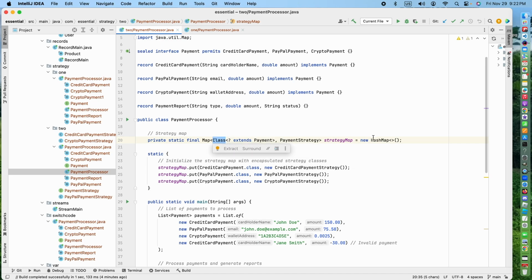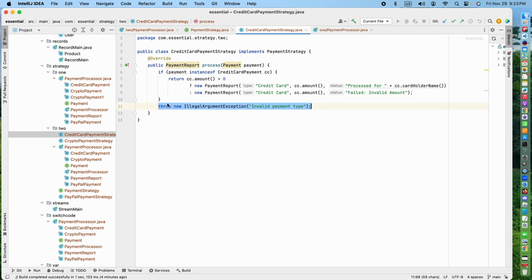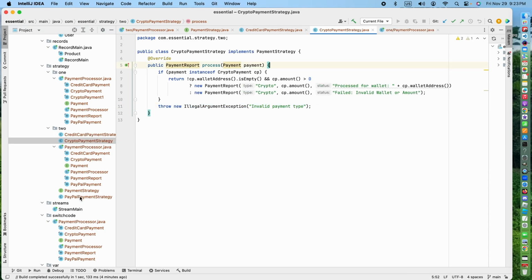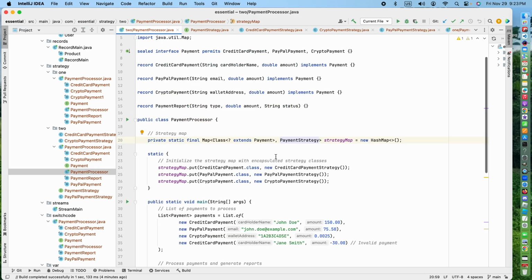So we need a class, an unknown type class. Let's understand this code. Payment strategy has only one method, the payment strategy interface, just one process method. All the other business logic will implement this process. For example, this business logic is implementing it, and these are also implementing it. Let's go through the code a little bit. It is simpler than the previous one, as mentioned.